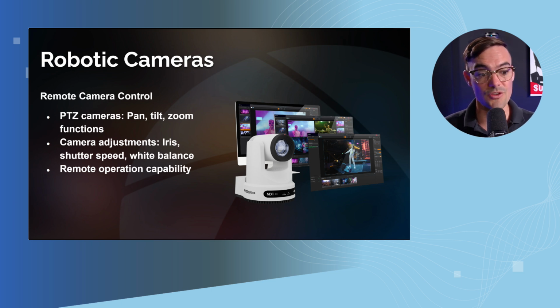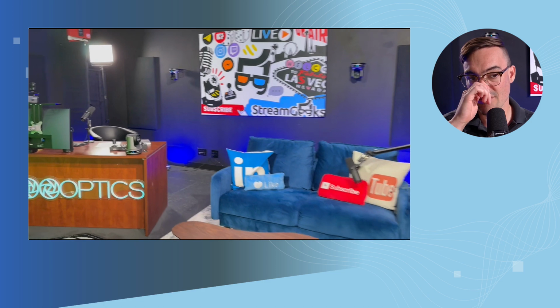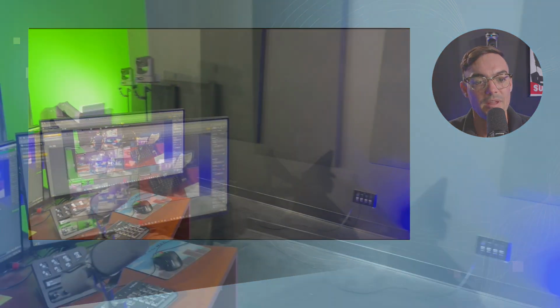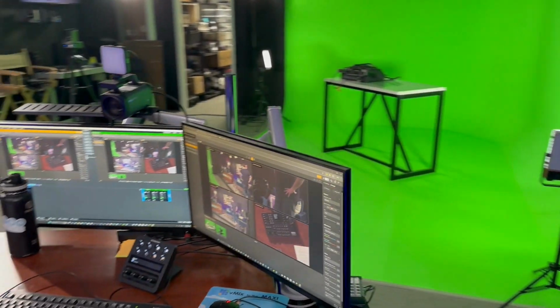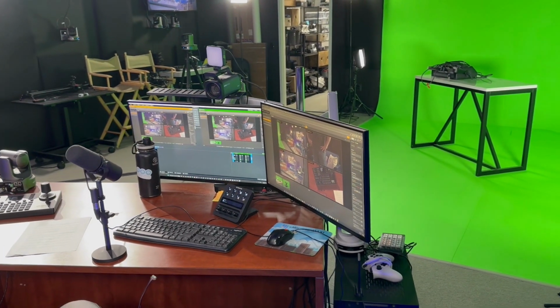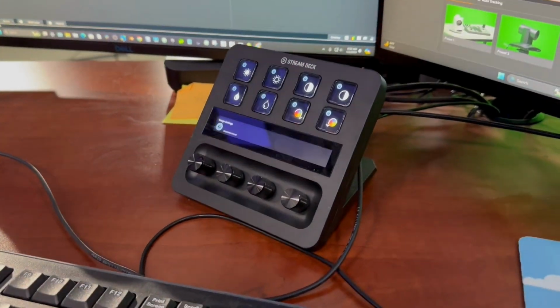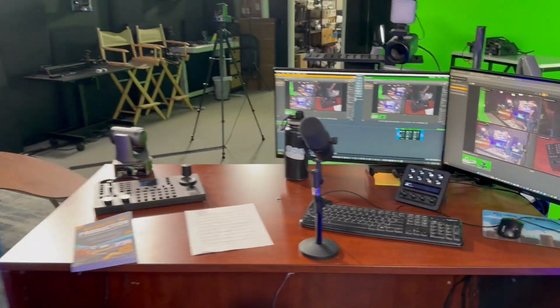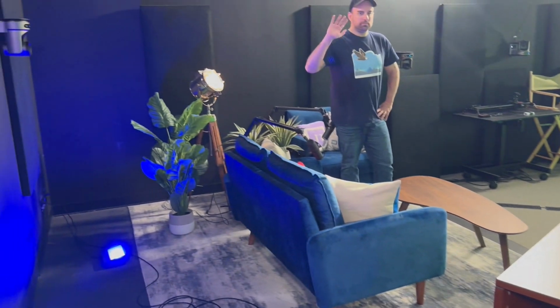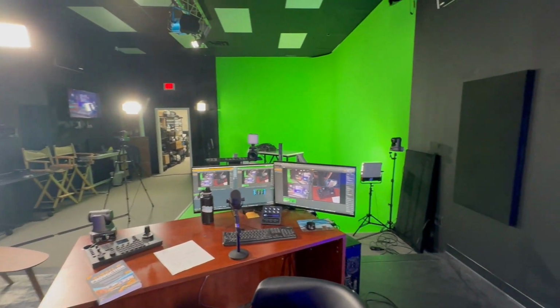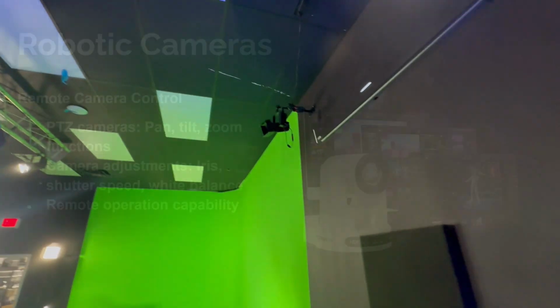And robotic cameras are a big part of this innovation. And you'll see robotic cameras all throughout our studio, and you'll see them all over video production companies using them because they can be remotely controllable. They allow you to pan, tilt, and zoom and not have to be on site. They allow you to do the camera adjustments like iris, and shutter speed, and white balance all remotely, which is pretty important for remote production.